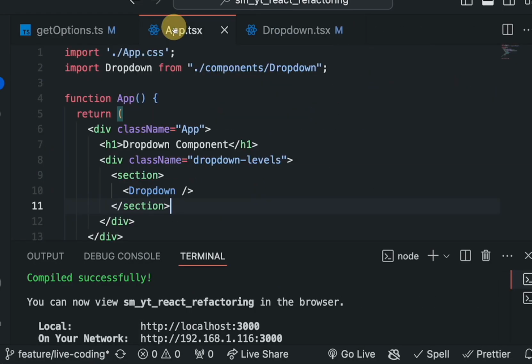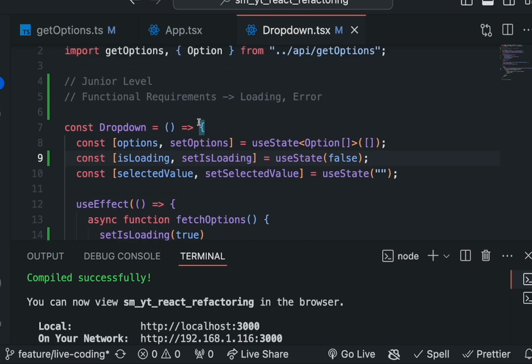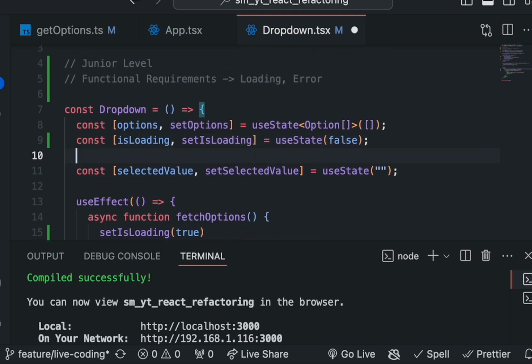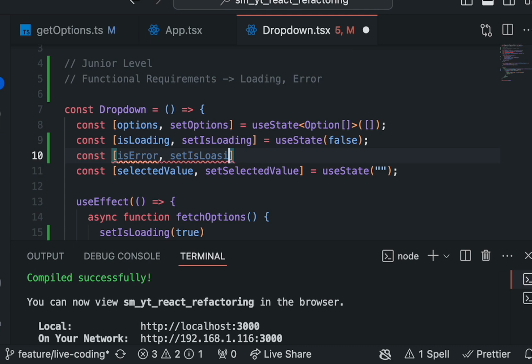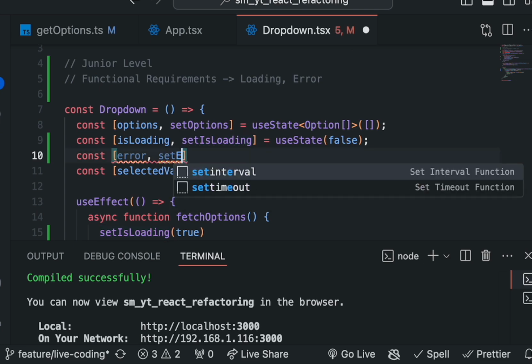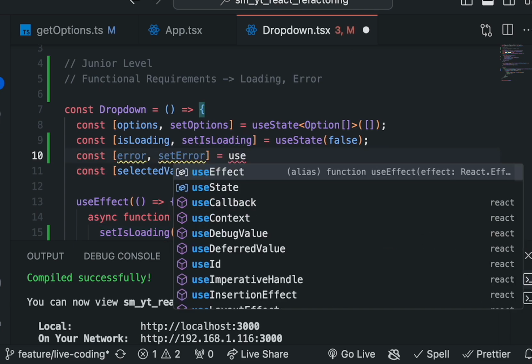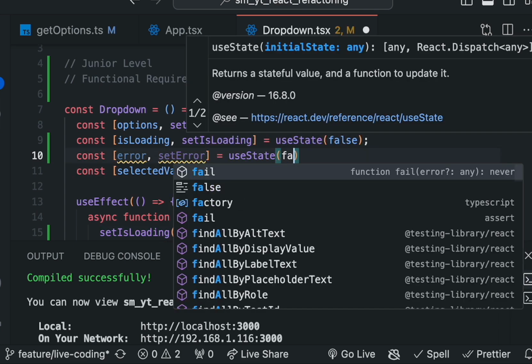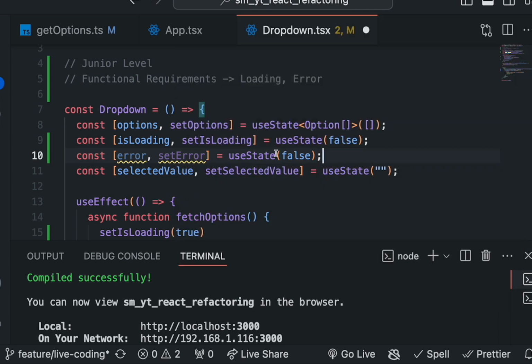So let's add our error state, also part of our functional requirements. And for error, I'm going to simplify this. I'm going to just have an error, but normally we want to know more than just a boolean about our error. Actually, I'm going to call this error, and I'm going to set error, and I'm going to start with useState where our error is just false, or it can be a string. I'm going to define the type of this. I'm going to say this could be either a boolean or a string.